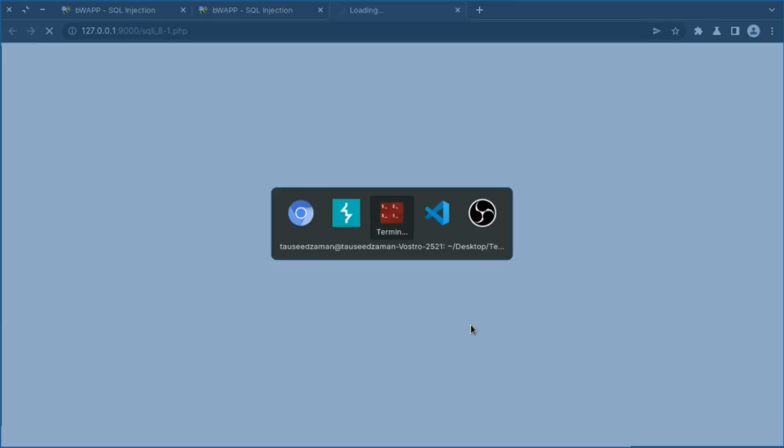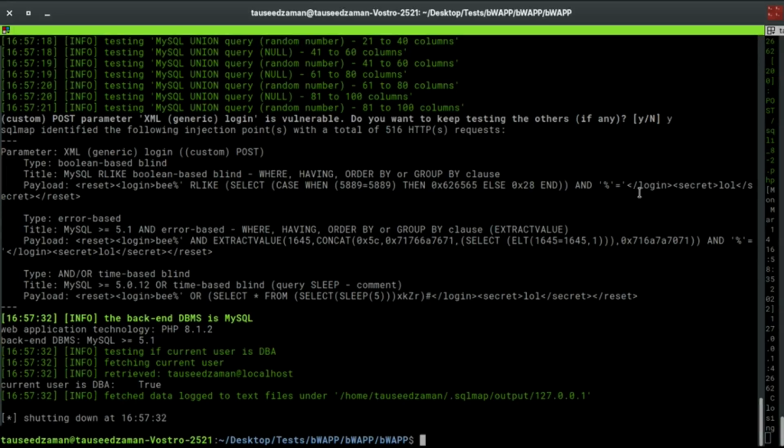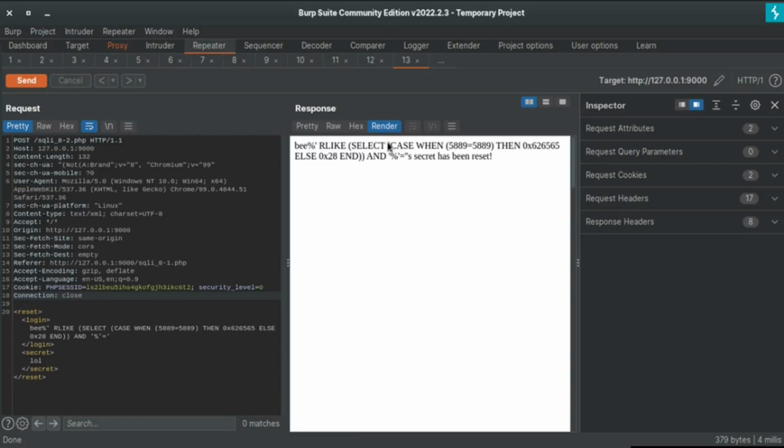Seems like this is not working, or working, I don't know. Web suite. Oh yeah, the secret has been reset, so it has not executed any special queries.